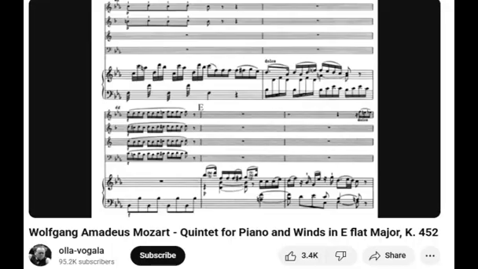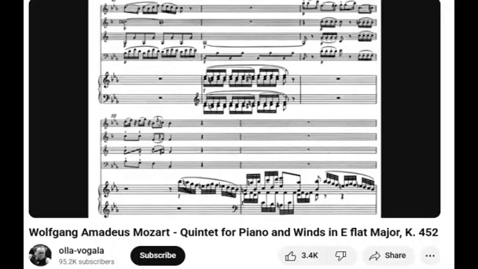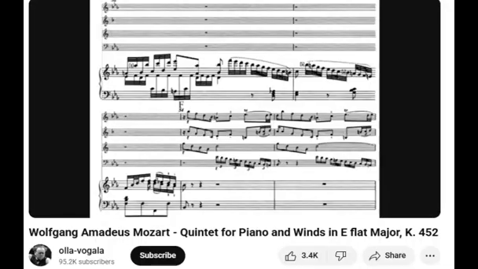Second subject with that turn in the piano. Lots of chromatic notes there. Piano plays in thirds there. Codetta. Lots of scalic work there. Syncopation.